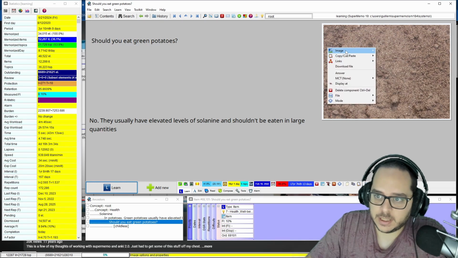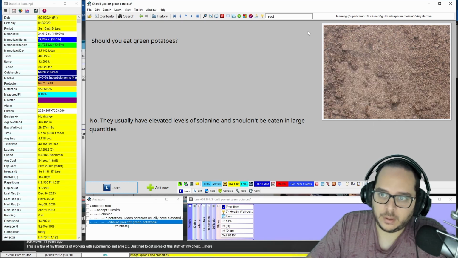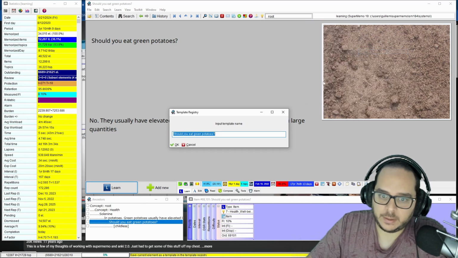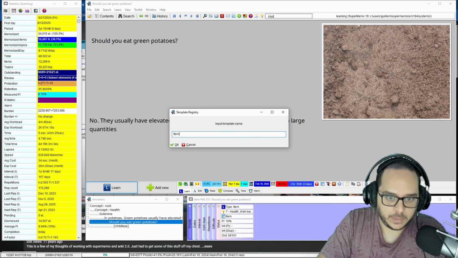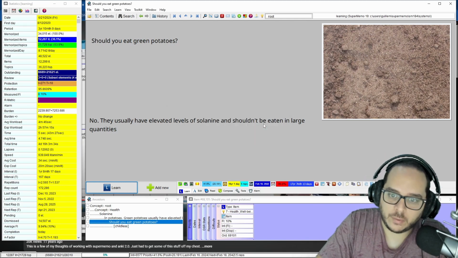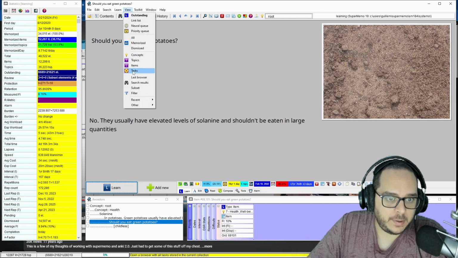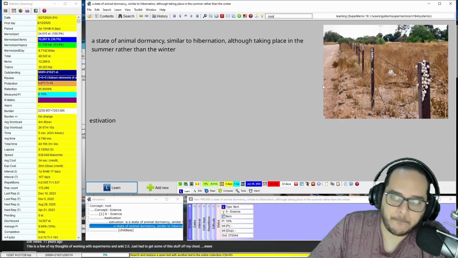So now I set image stretch to normal. Now I will save the template, and I will call it item. So I override my own. Nice. So then I go to the previous browser. Okay, and I get here. Nope.